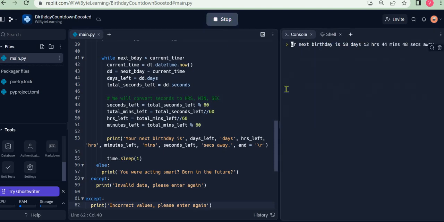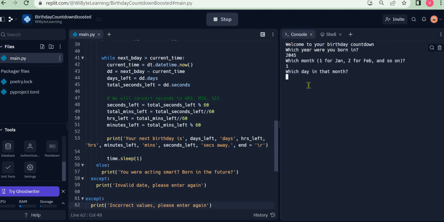So what's going to happen is that now my program asks me which year were you born. I say 2045, 1, and 31. It tells me you are acting smart. Were you born in the future? Now, you might wonder, why did I need a separate if else for this? Why couldn't my try and except catch these conditions?